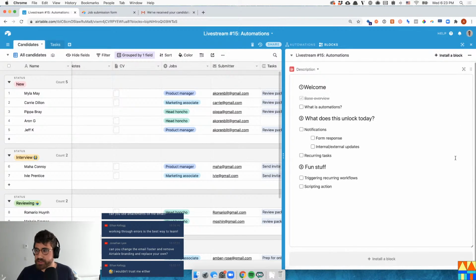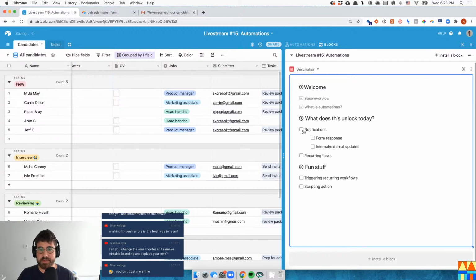Does this make sense? Does it not make sense? Okay, so we talked about what automations are, we went through notifications, we went through form response, and then we went through recurring tasks all in one. So note that, just quickly here, I'll speak about this. I won't necessarily do an automation yet.